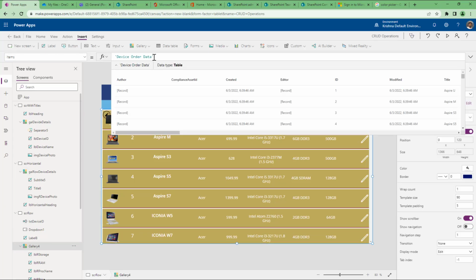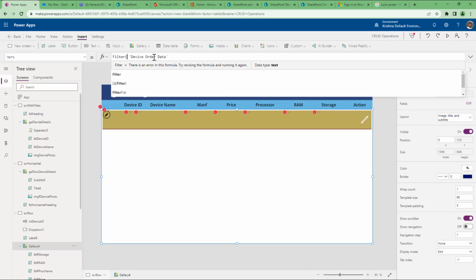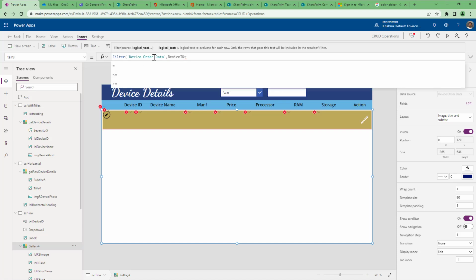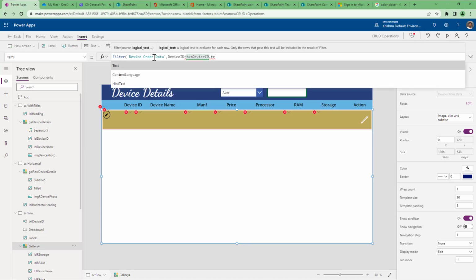I need to filter the data. Say filter. Filter is a function. Provide the table name, comma, device ID. I want the device ID equal to txt device ID dot text.